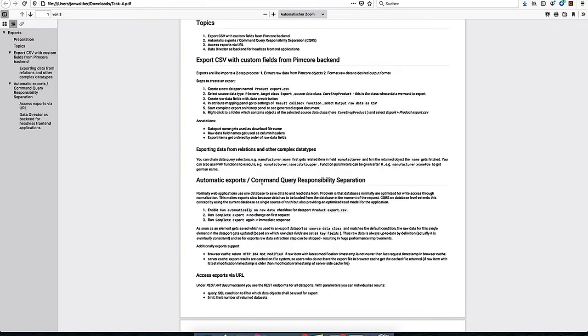And on the command side of your application, there could be, for example, when some customers put something in the shopping cart or actually bought something in the online shop.